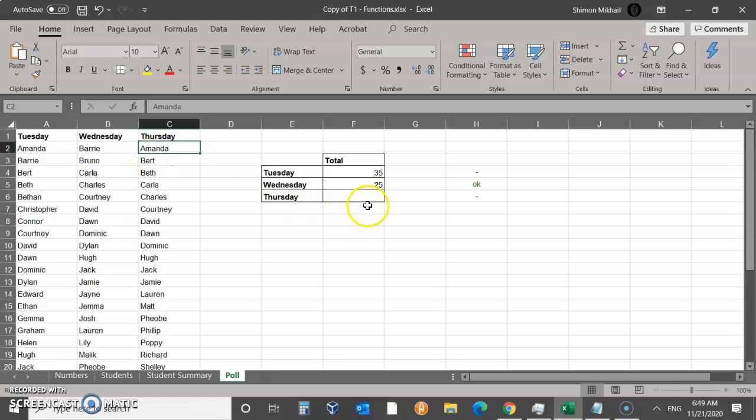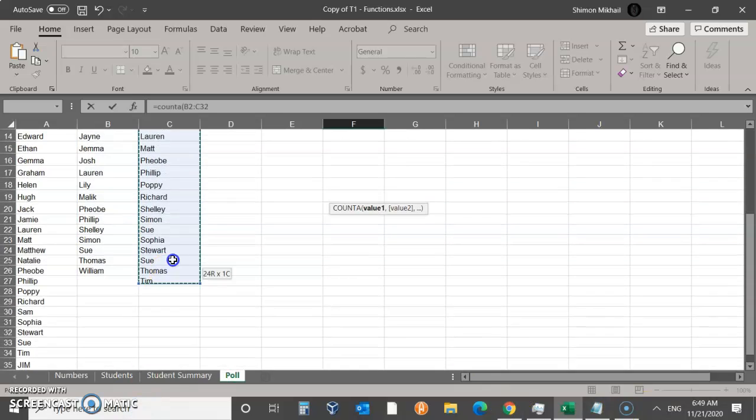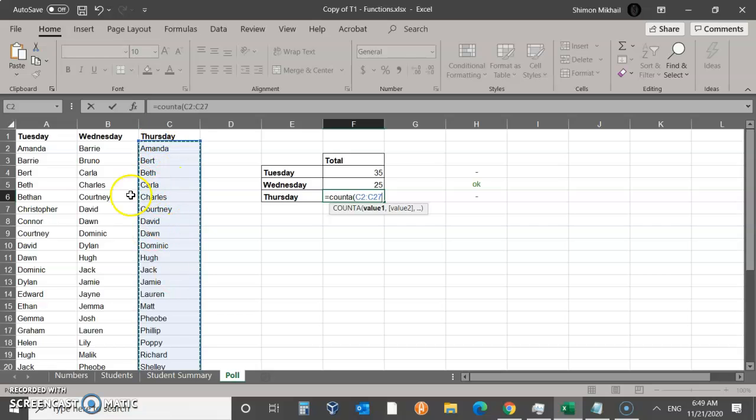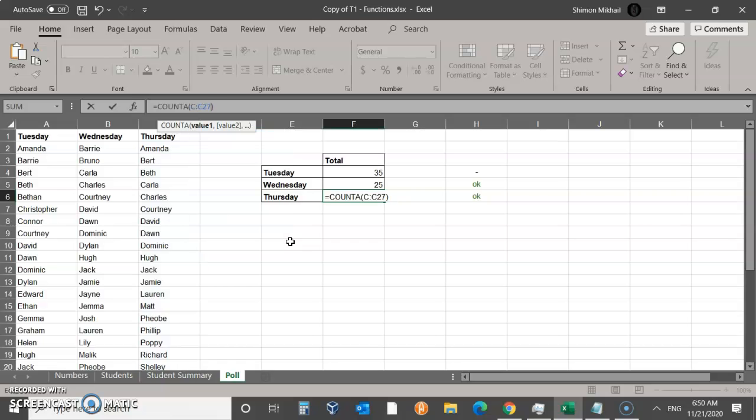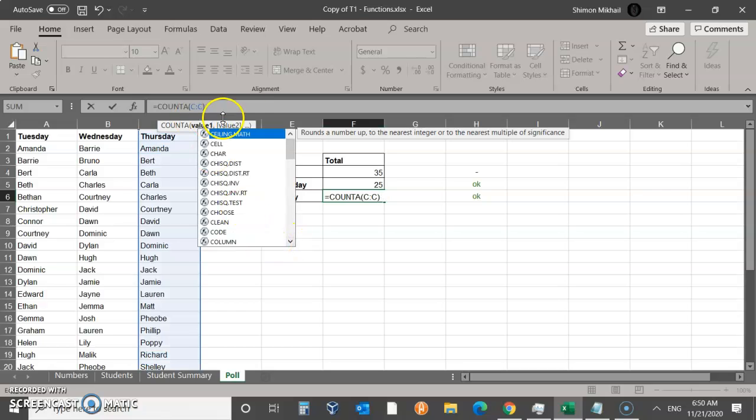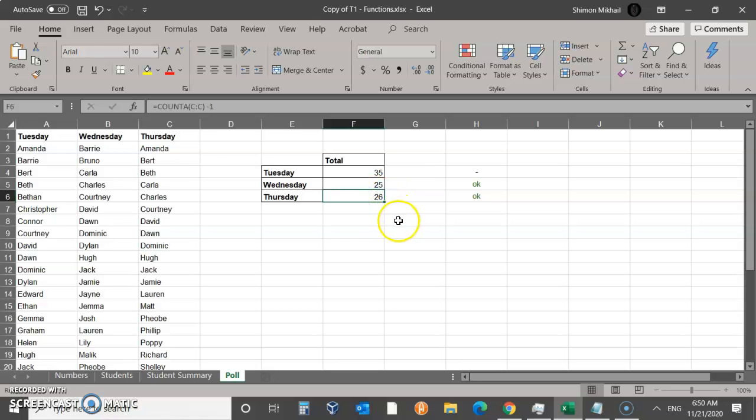And we'll finish it off here with Thursday. So we put an equal sign in there. COUNTA, open bracket, sweep across. Okay, in this case, we see we're going to row 27, so there are 26 respondents. 26 people said that they can attend the class on that day. And we close off the bracket. Now, before I press enter here, I'm just going to manually, okay, remove the row reference. So C2, well, get rid of the row. And C27, get rid of the row again. C:C, that will include the whole column. And we just have to subtract 1. We press enter, and we get 26 respondents.